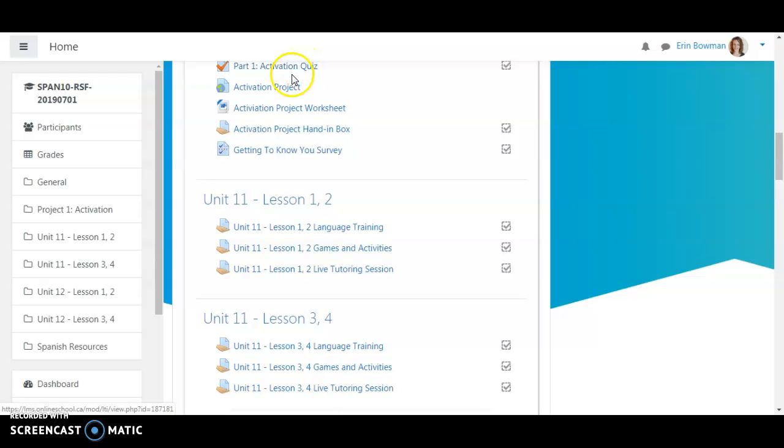The next component is the activation project. Turning this in is required to be activated in the course. So this is just a little bit of a pre-reading about the project. This is the actual assignment with the grading rubric. So this is what you want to be following. This is the most important. And this is where you will turn it in.